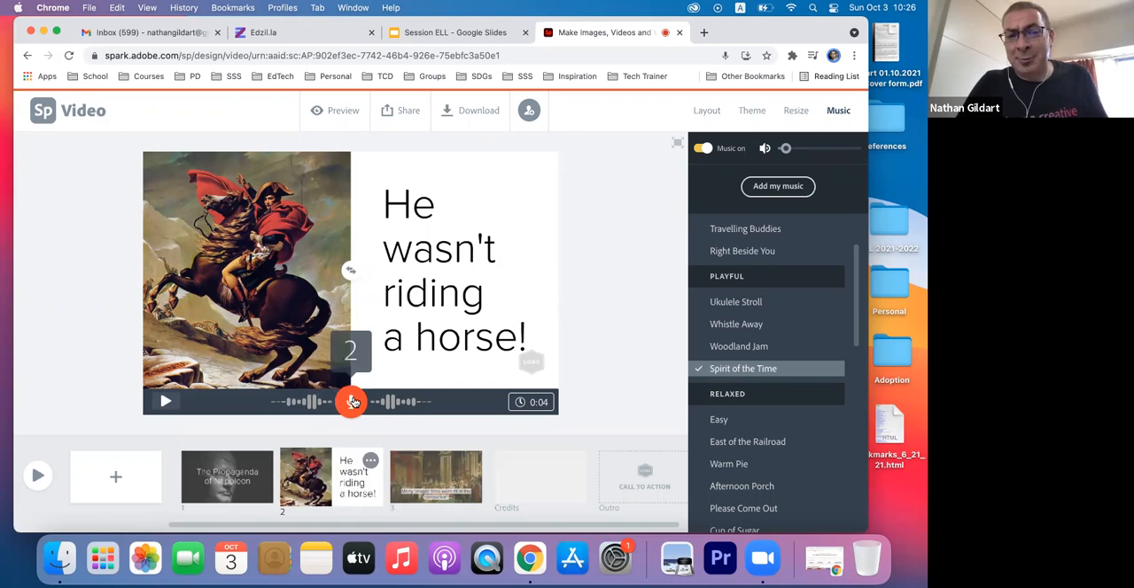This is Napoleon riding over the Alps. This painting is ridiculously famous, but propaganda. He was probably riding a donkey because horses couldn't get over the mountains.